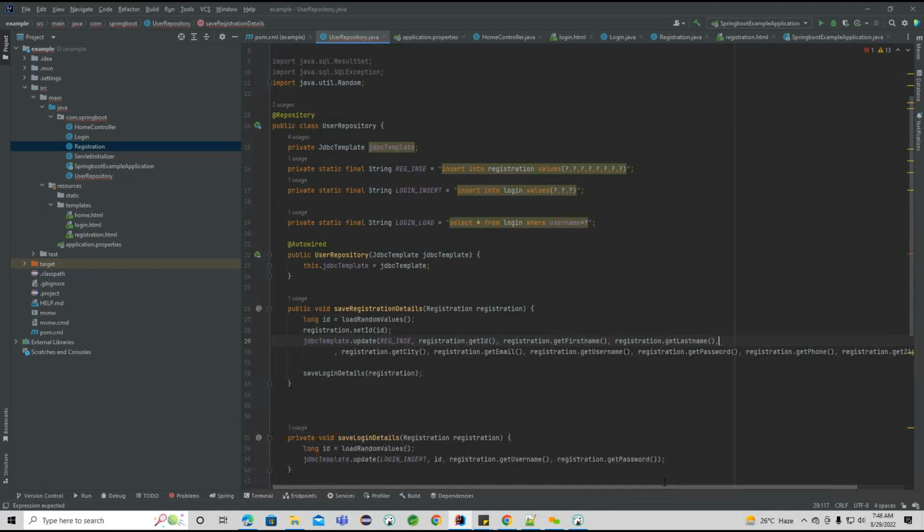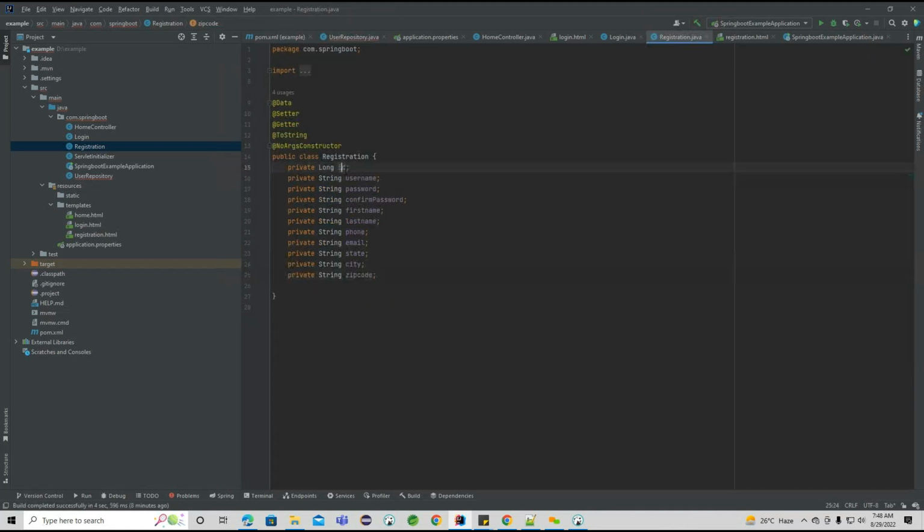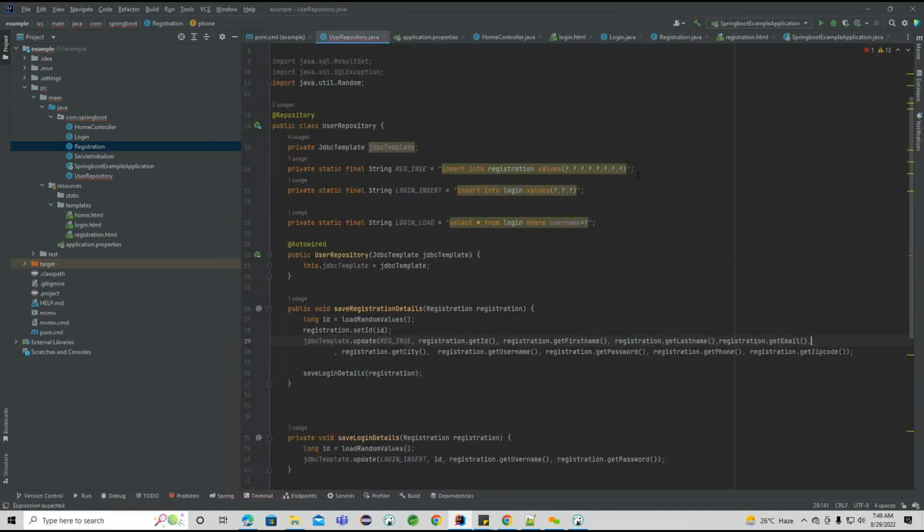Now what we need to provide here: city and email. The email section we can keep here. Let me go to the registration. So ID, first name, last name, phone we have. So here we are having phone.